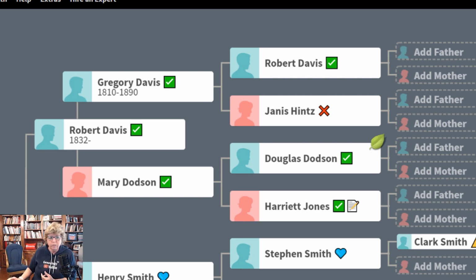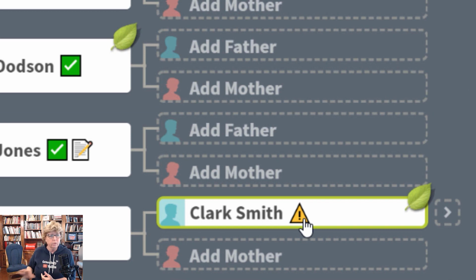Now, there's a lot of emojis you can use. I do like the warning symbol. That's the other standard that I'm creating. And the warning symbol is basically saying to the world, heads up, this person is a hypothesis. I am playing with the algorithms and the hint features to see if I can find some more data. See the little hint leaf? To see if I can find more data about this person.